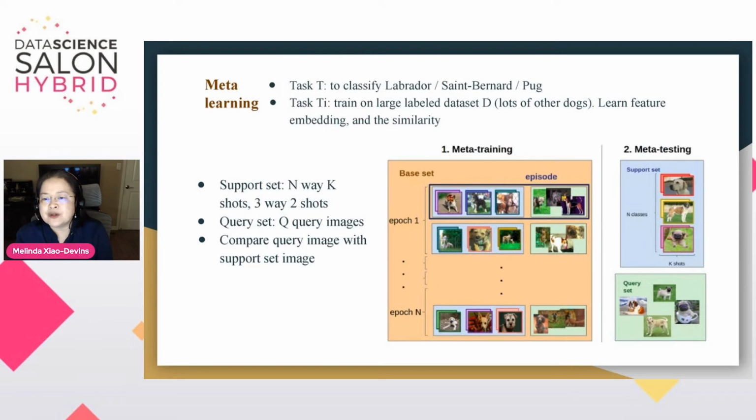And when you do the prediction, which is the meta-testing phase, you can use your few examples, the 2 examples for each of the 3 classes, as your support set. Then compare the data of the query set, which are the images you want to predict, with the support set images. Find the similarity, and you will know which dog breed it is from the support set images.